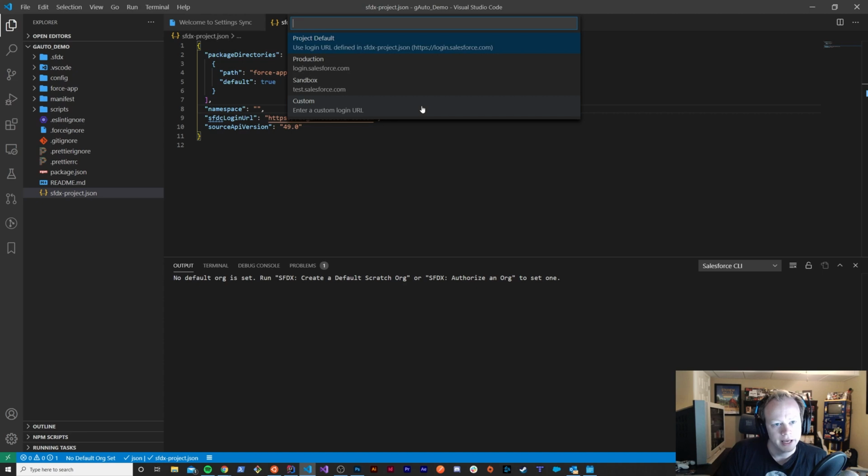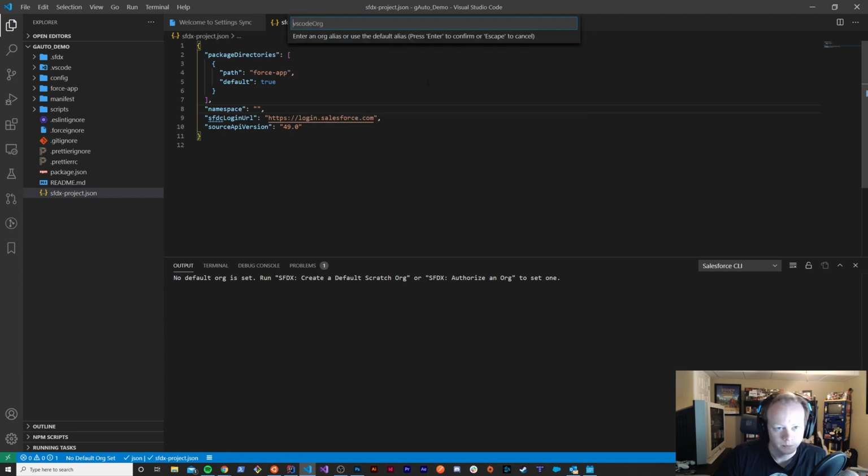So we'll do that, and as long as you actually updated that login URL, use the project default. Otherwise, you can choose from one of these three things: production, which is login.salesforce.com, sandbox is test.salesforce.com, or you can enter your my domain custom one if you want. And then it's going to ask you to create an alias for your org. This is just an easy way to reference your org in the future. And I'm just going to call this what I named it before, which is Giotto Demo.